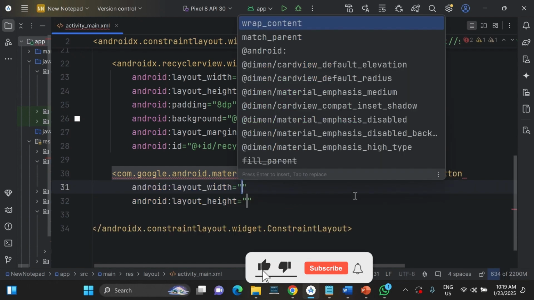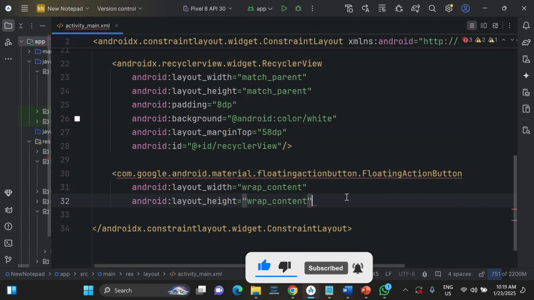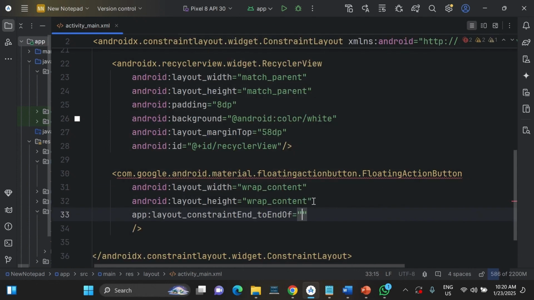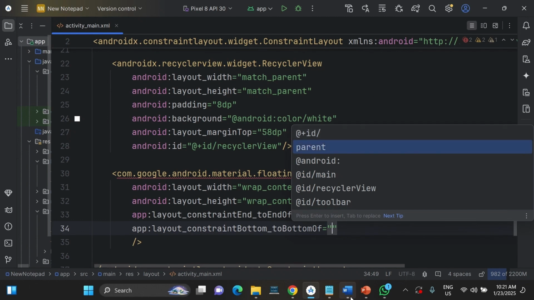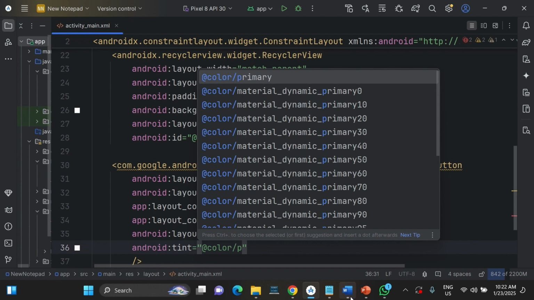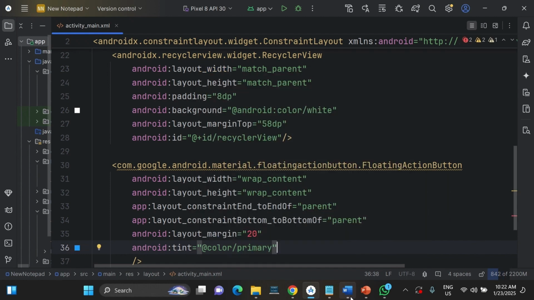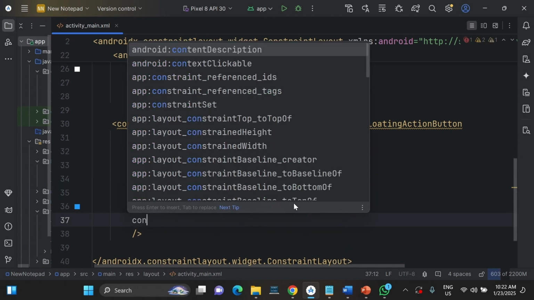We'll just add this. So we'll add a tag called com.google.android.material. So we just add all the other implementation here, that is the height and the width. Then we'll constrain it to the other part of the screen. As you can see here, the layout margin should be 20 dp. Then the color primary.